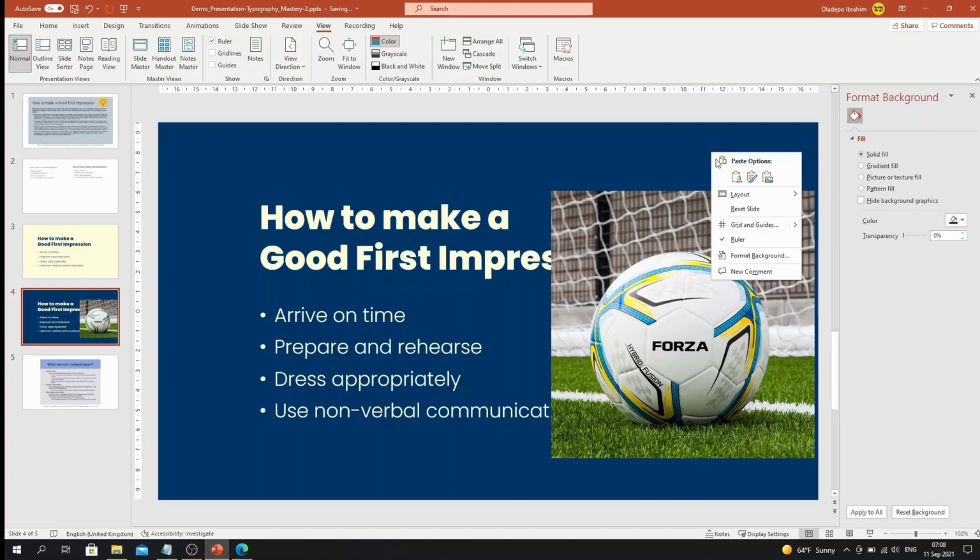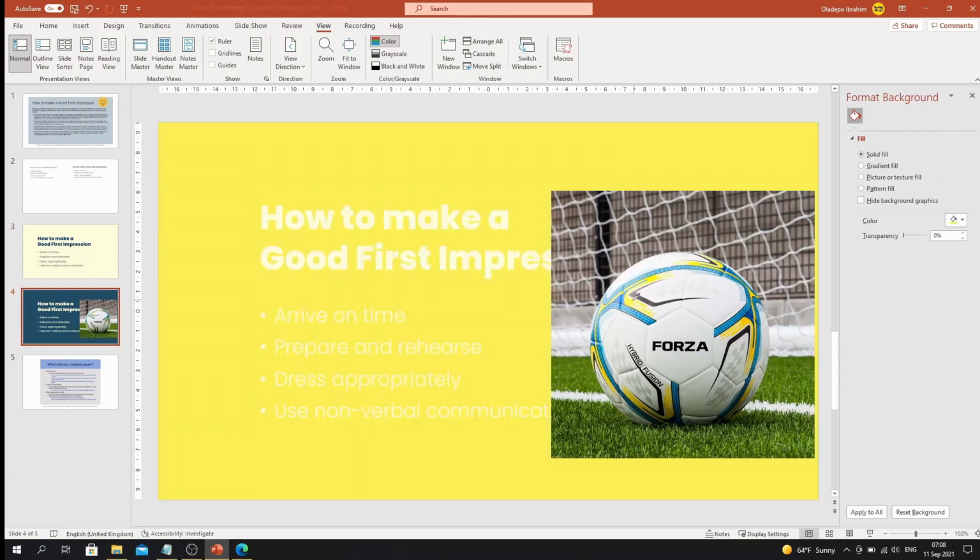So right click on the background and then click on format background and then come to color here. Click on eyedropper. So once you click on eyedropper, you see as you're moving the cursor about, you can actually select the color at the point where the cursor is. So you can see we have a yellow here. If I select this yellow, the background color changes to yellow.